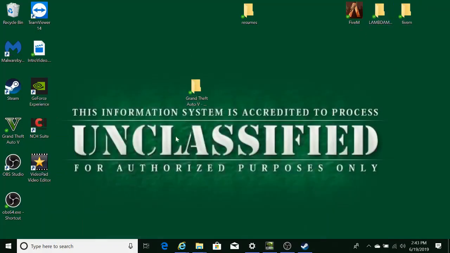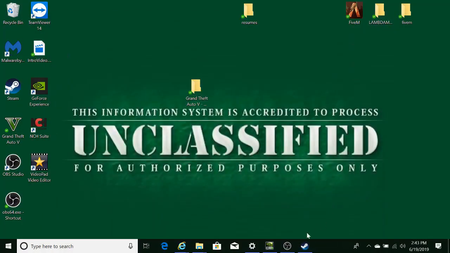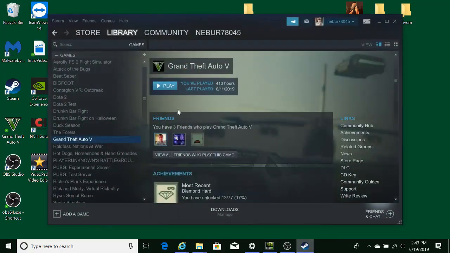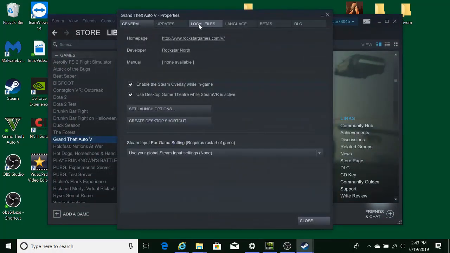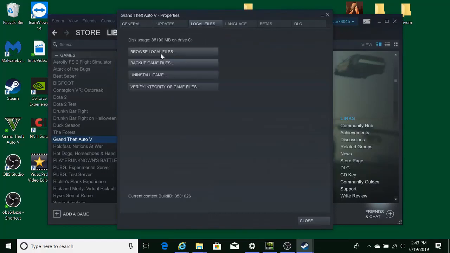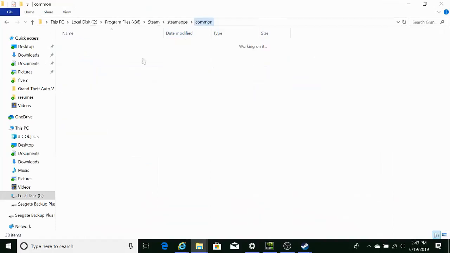The first thing that we're going to want to do, if you got the game off of Steam, usually what I do is copy this file onto your desktop. I go into my Steam, go into the game, right click, go into properties, local files, and I go browse local files, right? So pretty much it's going to look like this. Once you find it, you're going to find this Grand Theft Auto 5 folder.